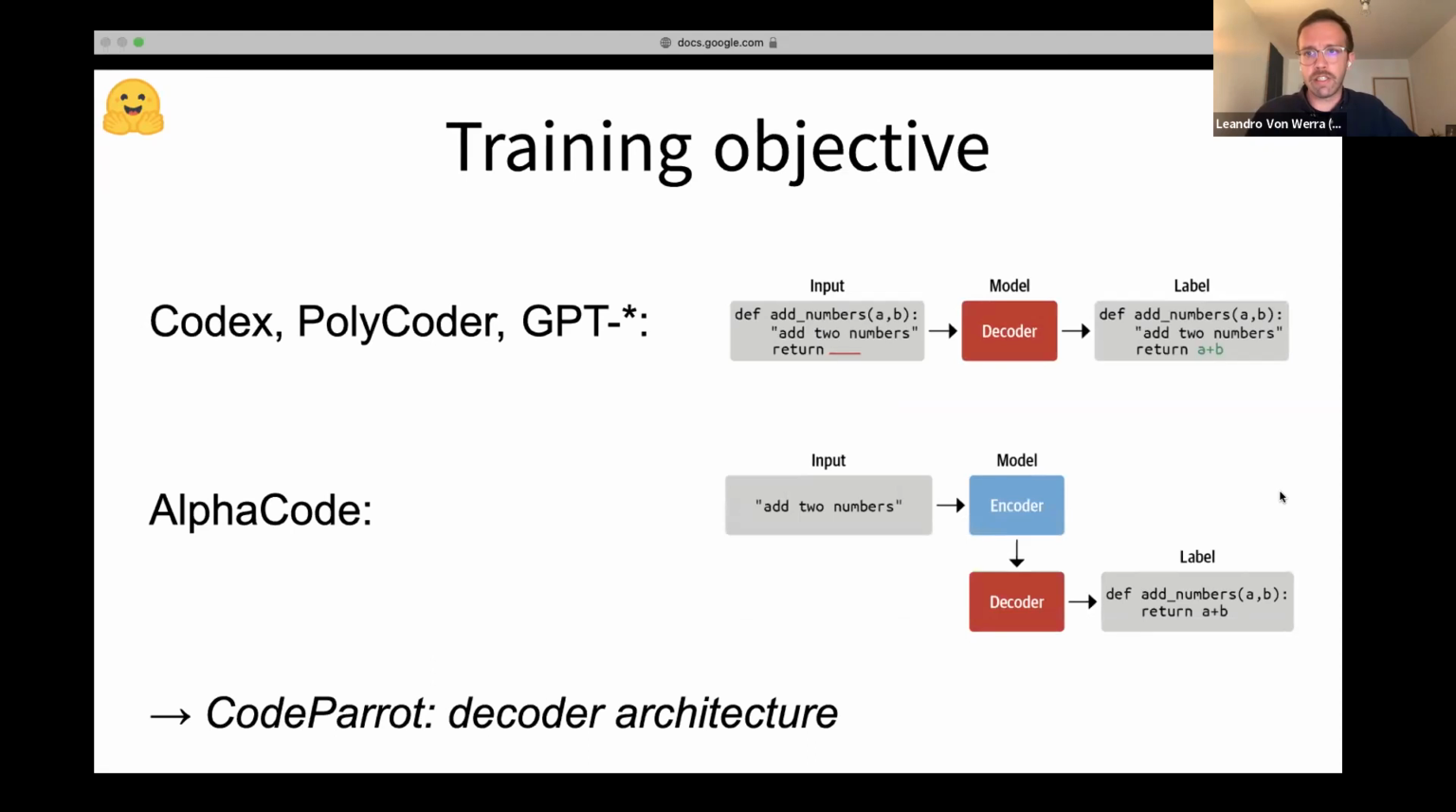If you look at the models I showed at the beginning, the majority of them use a decoder-only architecture. So Codex, PolyCoder, GPT-Neo, and GPT-J all use a decoder-only architecture. The only exception is AlphaCode, which uses an encoder-decoder architecture. But that's also a special case. They focus very heavily on a certain type of problem structure.